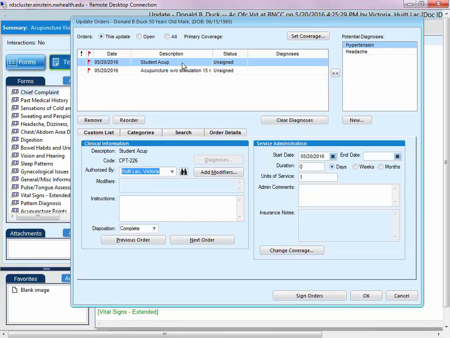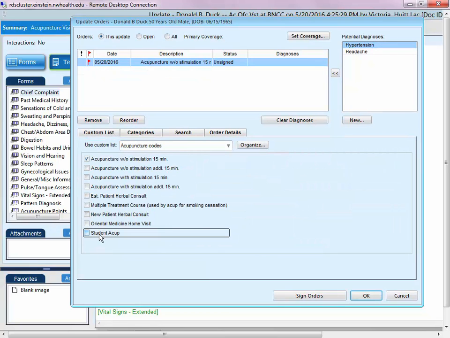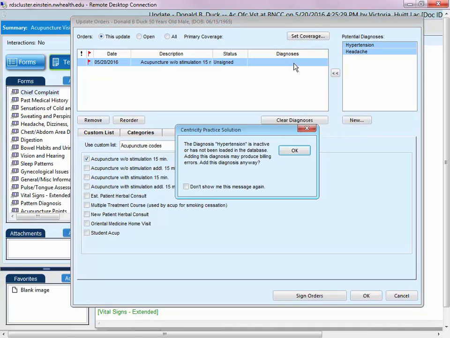So in this case, let's say we are billing insurance. Obviously, student acupuncture would not apply. So if we go back to the custom list, I'm going to uncheck student acupuncture. And now I'm going to use both of these. So I'm going to hit the control button and select both of them. And now I lifted my hand off the control, and when I pick this up and move it, it's actually going to move both of them.